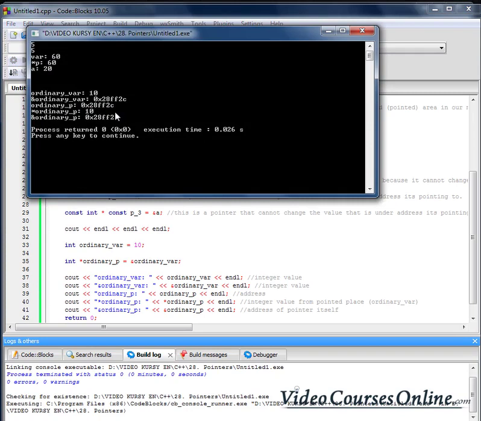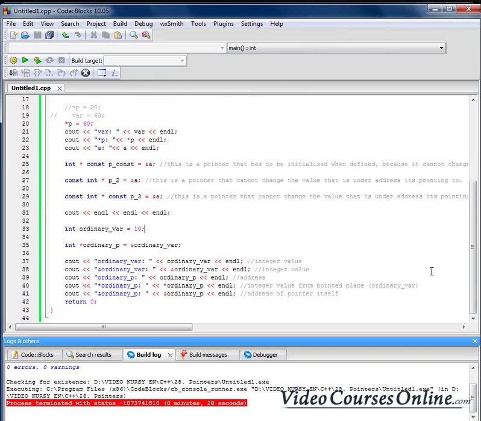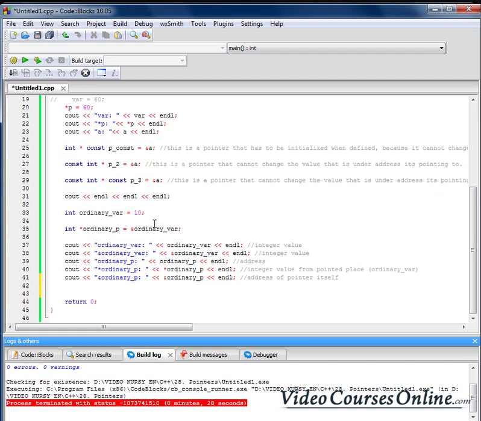And as you can see, ordinary variable is 10, the asterisk ordinary pointer is 10, so as I told you, everything is working fine. The address of ordinary variable is the same as address of ordinary pointer because they are pointing to the same place right now, right? And now, as you can see, the address of ordinary pointer is different because it has also an address itself. Okay, so it means that we can create something that could store also the address of a pointer.